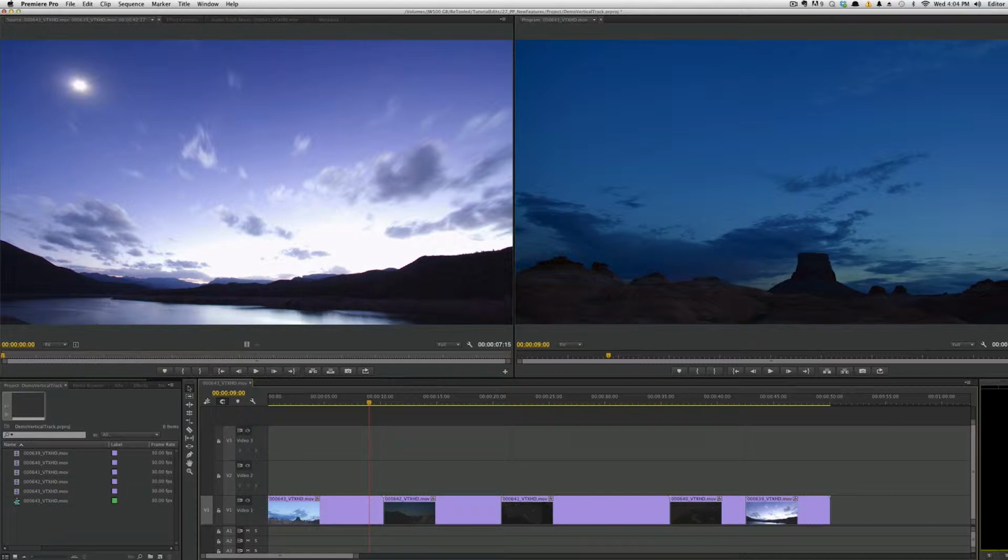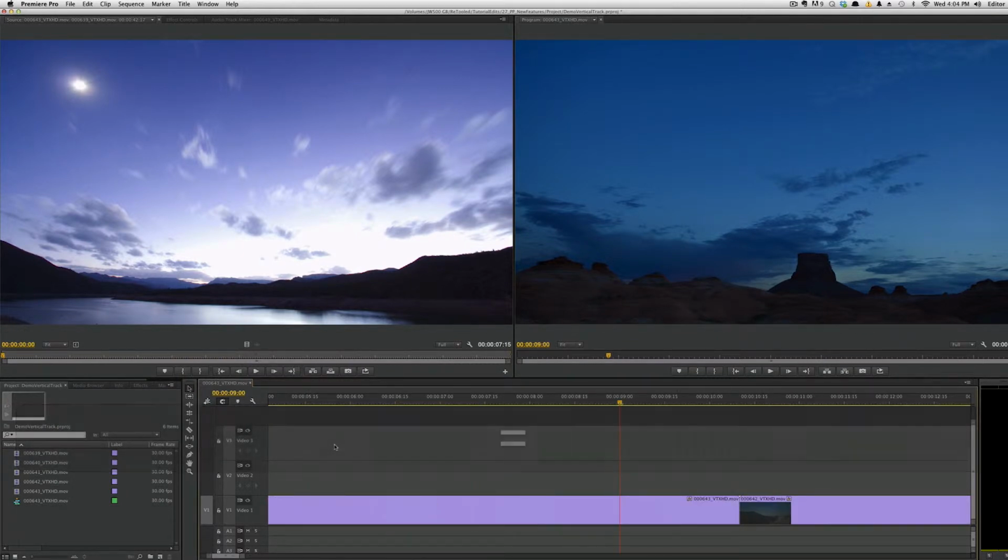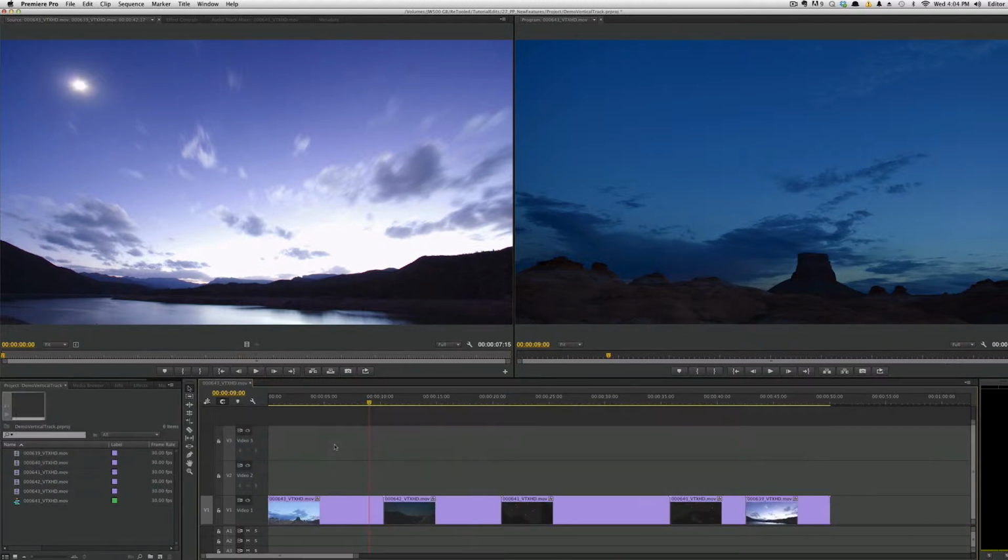Today I'm talking about one of the new features in the latest version of Premiere Pro. This feature is the ability to zoom in on our program and source monitors using keyboard shortcuts. In CS6 and before, we could zoom in on our timeline, of course, using the minus and equals keys on our keyboard.